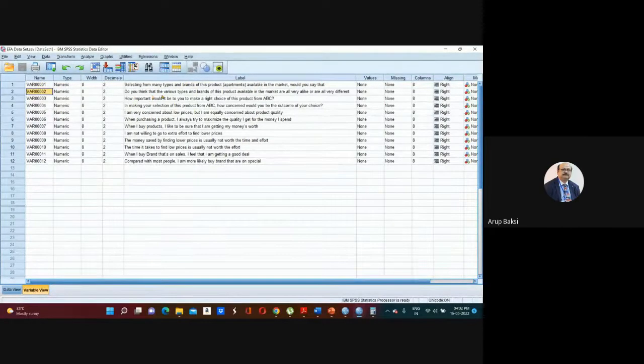Do you think that the various types of brands of this product available in the market are all very alike or all are very different? So they have used a 5-point Likert scale to generate this particular response. Variable 3 deals with a question: how important would it be to you to make a right choice of this product from the ABC builders? So similarly, we have 12 questions for representing these 12 variables.